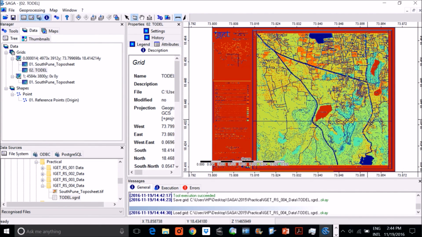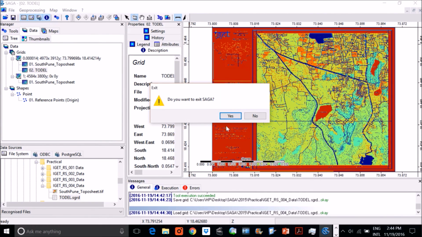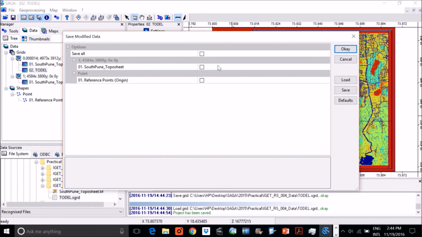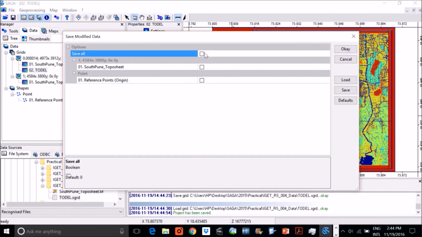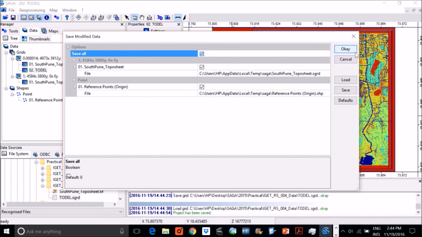And you can also now close the project. You know how to close the project. File, exit. It will ask for saving. You can save if you want to save any unsaved layers. Check the corresponding checkboxes of the layers which you want to save, and press OK, and this will be saved.